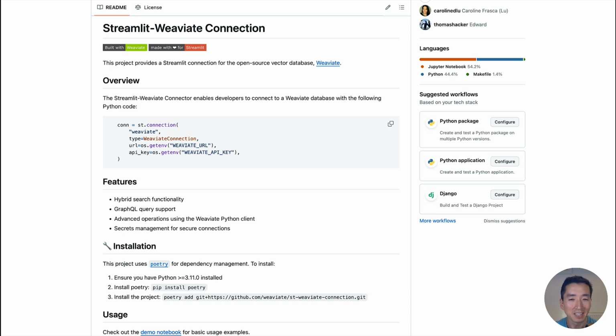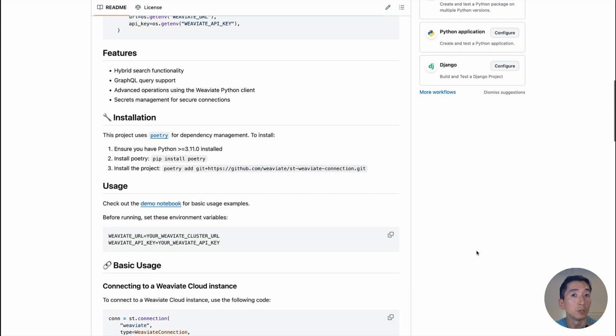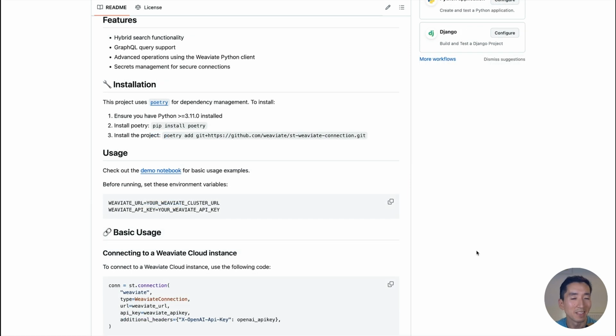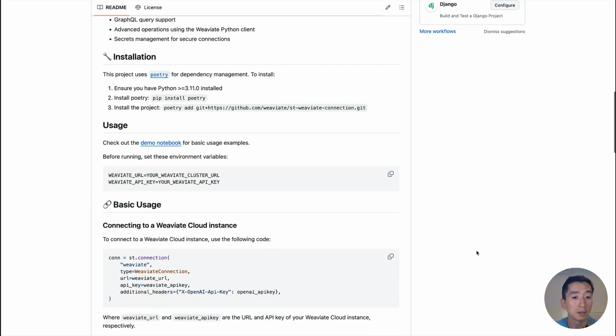Let's begin by looking at the repository for the Streamlit Weaviate connection application. What we're looking at here is the README file for the repository. We've designed this to give you an overview and an introduction to what the connection is and how to use it. The README file covers things like what you can do with the connection. Then, you can take it step by step to learn how to install it and how to use it.